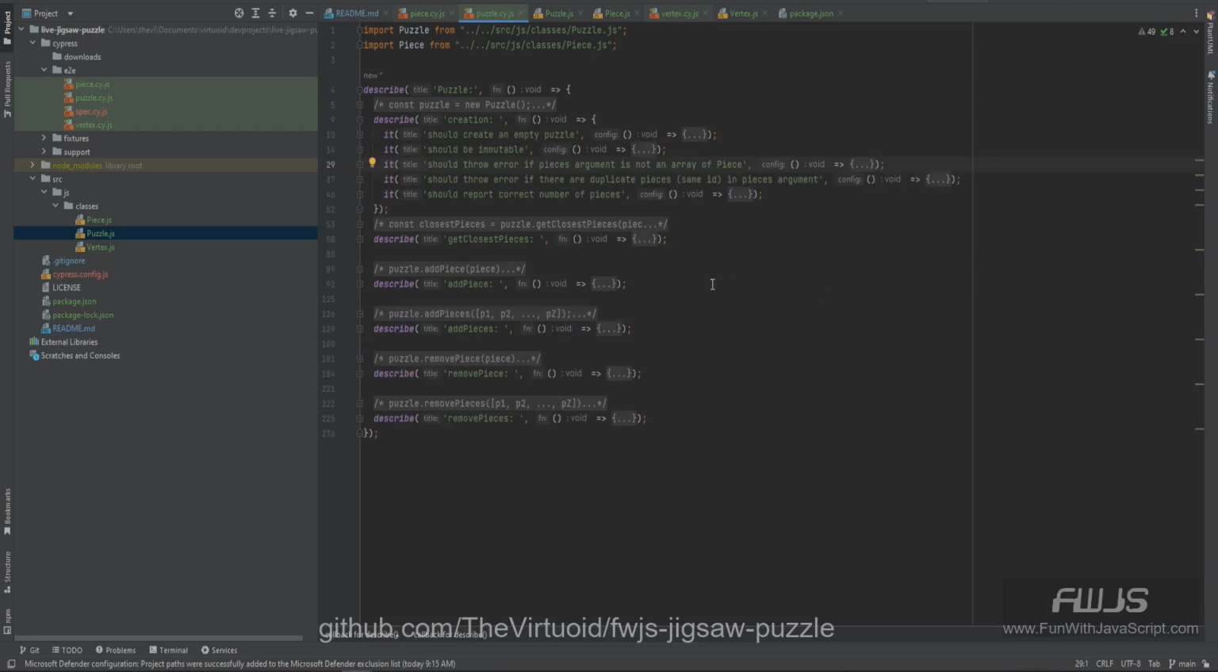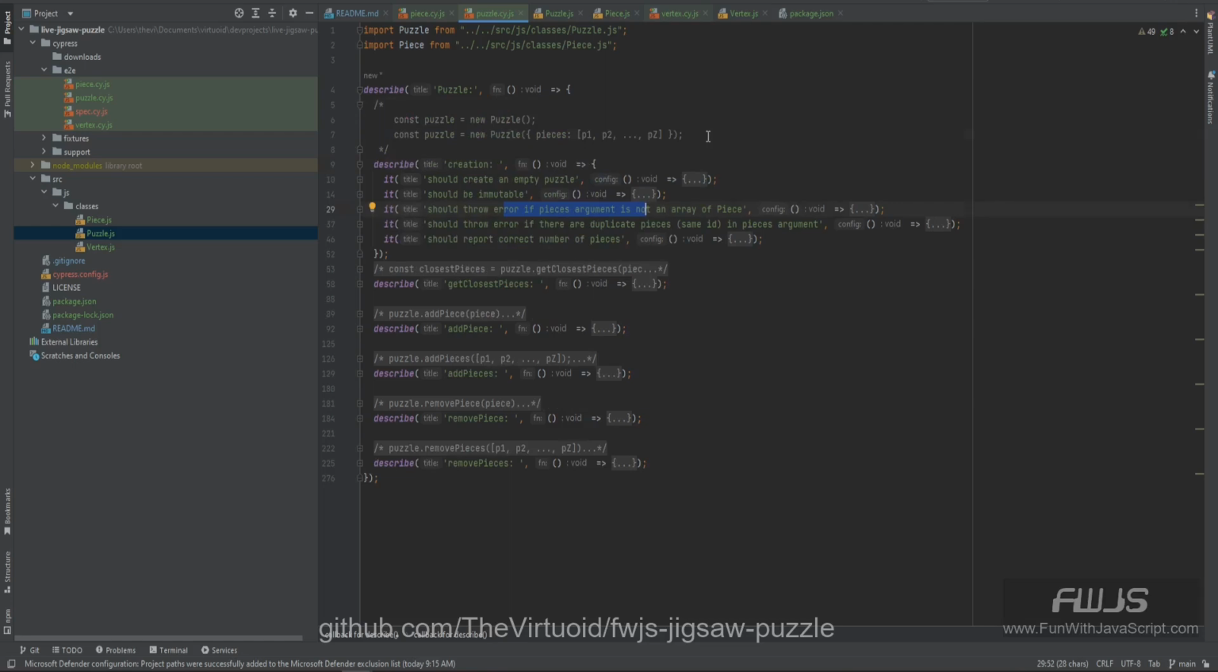So let's first take a look at the creation. We should be able to create just a simple empty puzzle. We should determine if it is immutable or not, like we have been doing. We should throw an error if the pieces argument is not an array of pieces. There actually is a pieces argument, which I should have mentioned here. Did I mention? Oh, I did mention it. Okay, cool. I should have expanded my comments there.